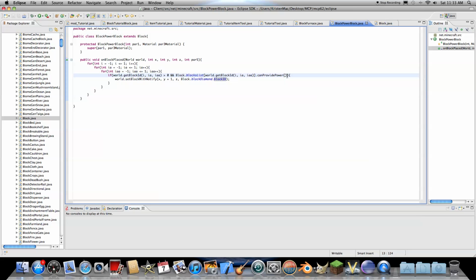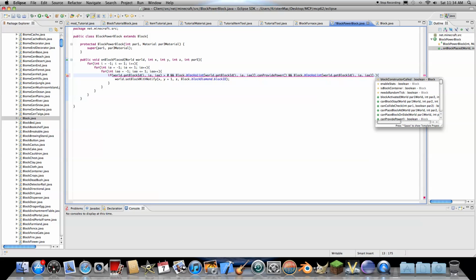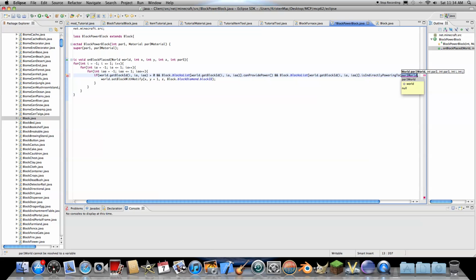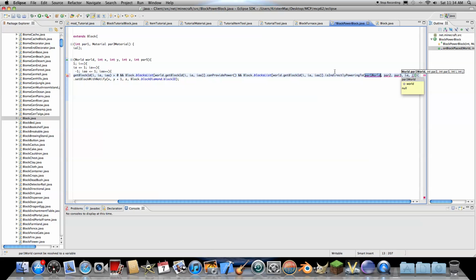So now there is one more thing you can put in the if statement if you want to, and that is and block dot blocks list. Copy that in, and I messed that up. Dot is indirectly powering to. And what this basically is, is that block powered? So if you had like a redstone torch underneath it, or something like that.